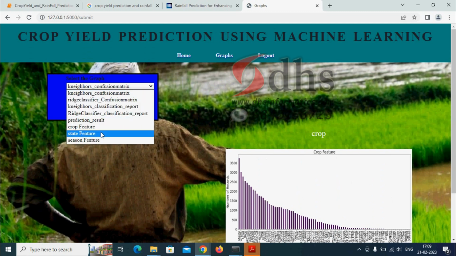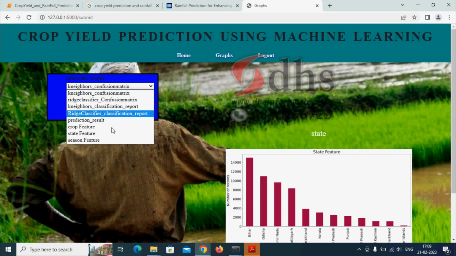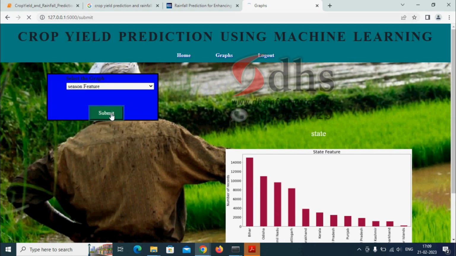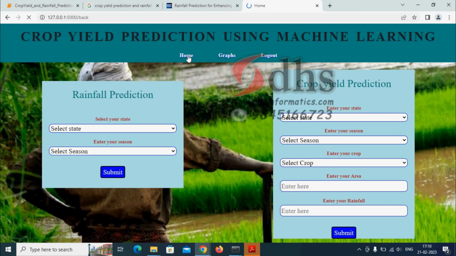Then we have the EDA: the crop features, the state features, showing how many records are there for each state, and then the season features. Everything is there. Okay, good. Now you can again do the rainfall prediction, as well as go for the crop yield prediction. So we have to identify which crop, when cultivated, will give a good yield. That is very important in the agriculture industry.